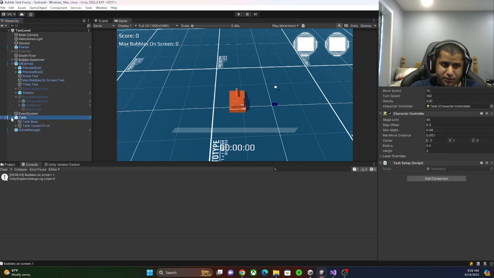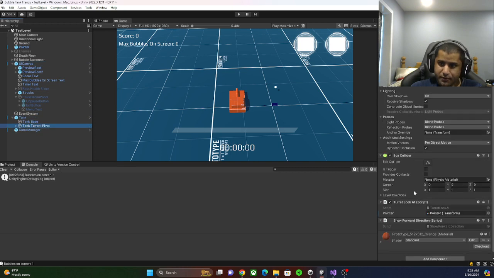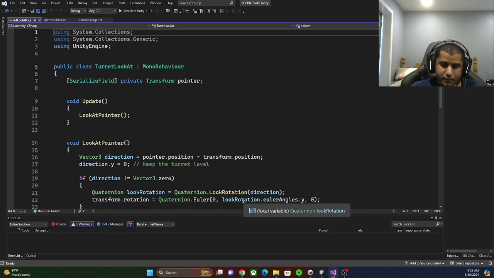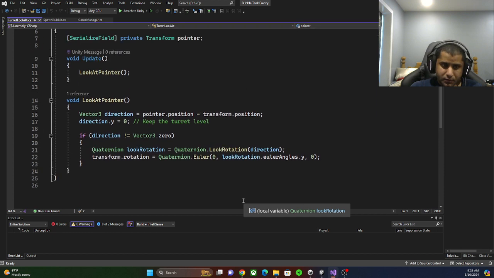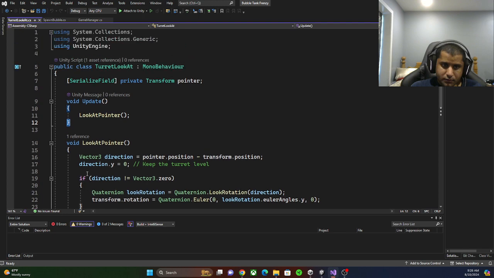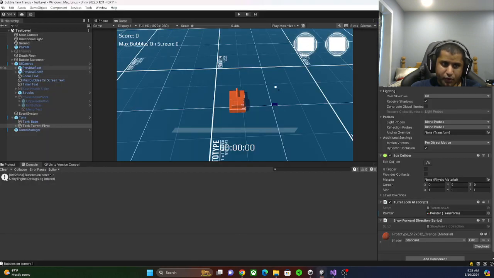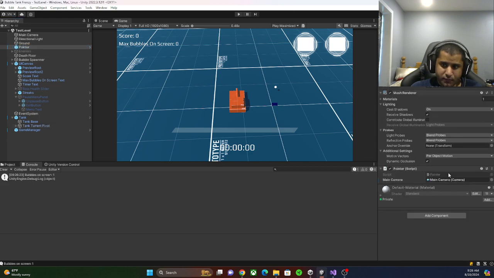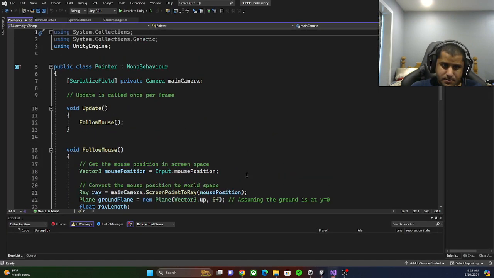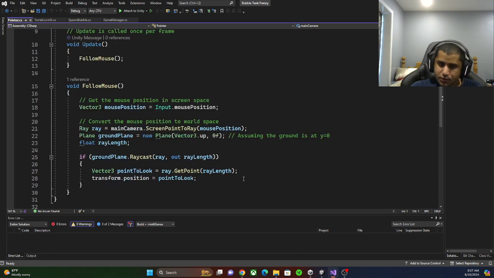So let's look at the tank script and tank turn pivot. I think this might be in here. So look at pointer. The pointer moves around, and I think the pointer has its own. We have to do it in here as well. So what I want to do.